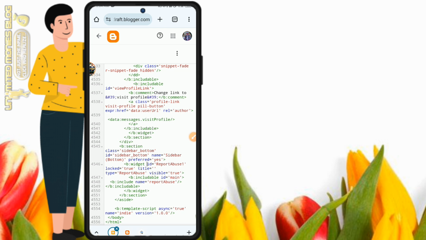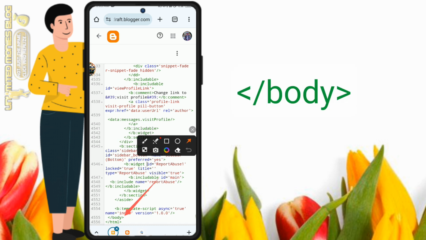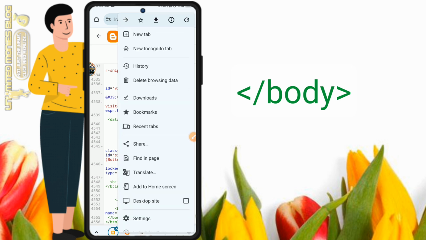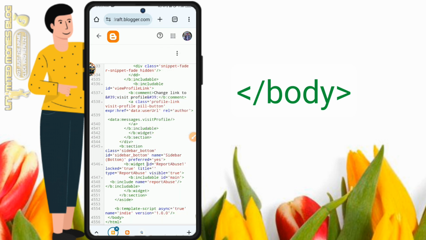If you already have any codes in it, you may not quickly see this closing body tag. Scroll down a little and you will see the closing body tag, as you can see in the example text on the screen. Reach here. What you have to do here is, let me zoom in. Let me change my view from mobile to desktop mode so you can see it very well.